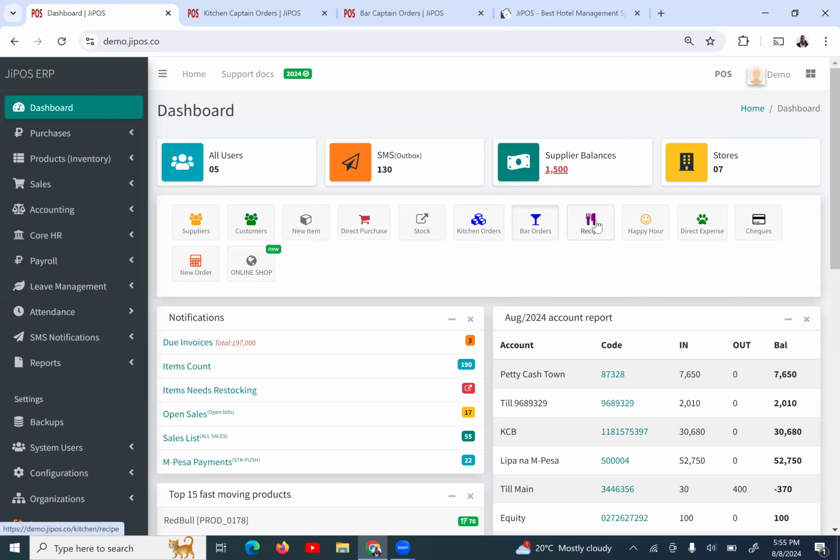The next thing is recipe. This one will take you to recipe. We'll just look at that in a few. Happy hour configuration. This is when it comes to giving discounts, doing direct expenses or registering direct expenses, tracking your check payments, and new order, the POS. We're just going to look at that as well.